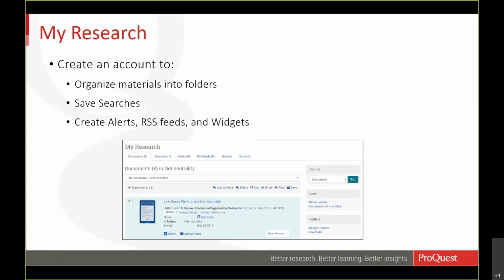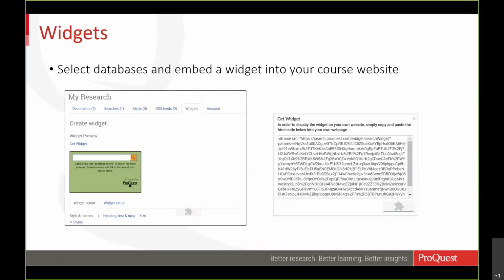Additionally, in my research, you can create widgets to embed in your course materials. So if you have a course website and you want students to search very specific ProQuest databases, you could create your own widget for that purpose. Now, what that looks like is it's just a very easy building tutorial here, which allows you to choose which databases you want your users to be able to search. You can also add some search limits, like if you want your users to only find full text materials or peer-reviewed materials. And then you can embed this into a course website or potentially a LibGuide.